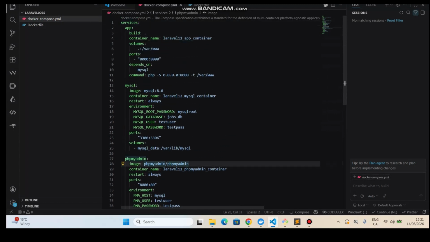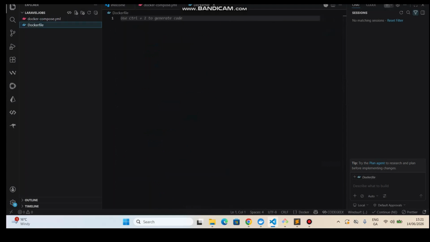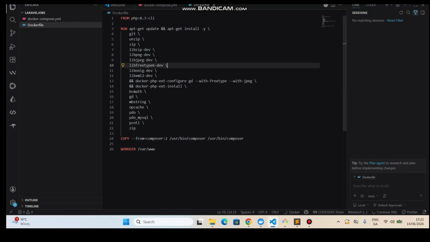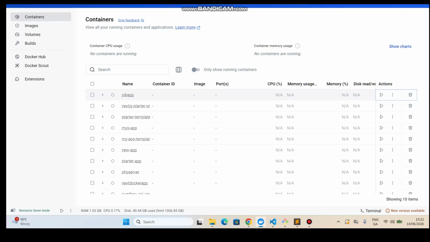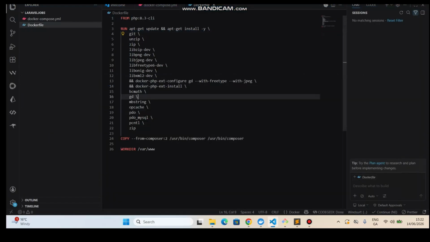Now let's go to the Dockerfile. I will use this and save this file. I will provide all these files in the description. Now, once we have this, you also need to have Docker Desktop installed. In my case, I have Docker Desktop and my containers will be running here. Once I save this, let's run the containers.